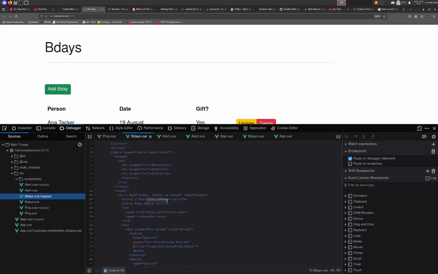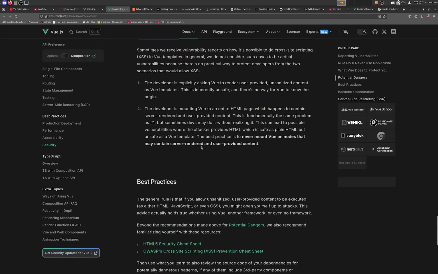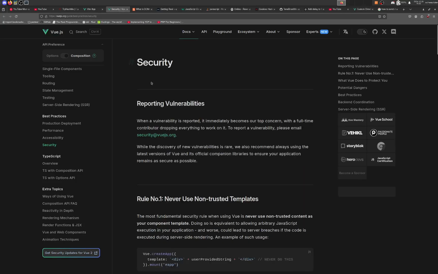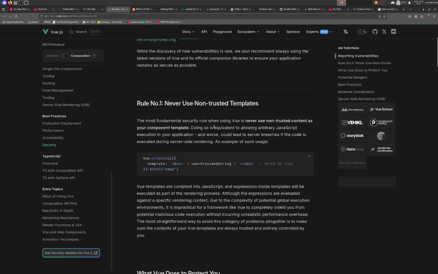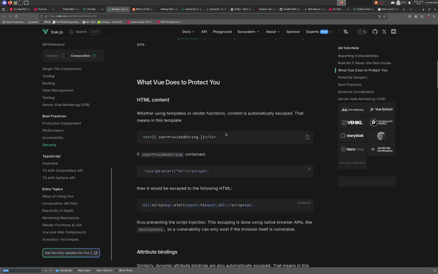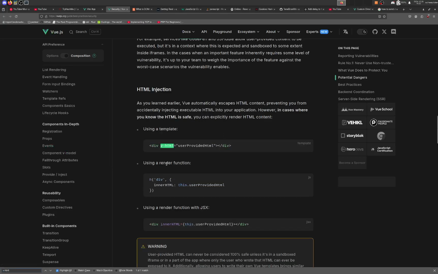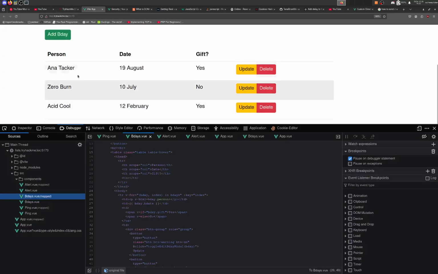v-html equals bday.person. If you come into the security view, since this is using Vue.js, you can search up v-html on here, and it says HTML injection. As you've learned earlier, Vue automatically escapes HTML content, preventing you from accidentally injecting HTML into your application. However, in cases where you know the HTML is safe, you can explicitly render HTML content using a template. So they use v-html to explicitly render our person right here, to render it to the screen.